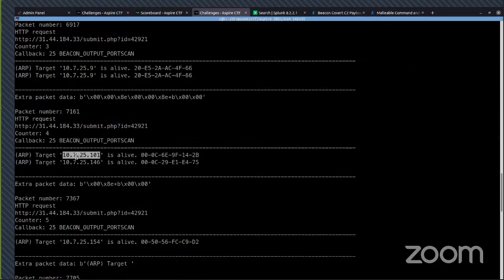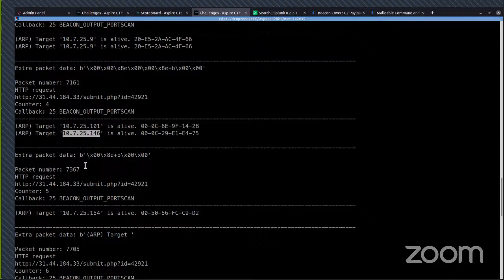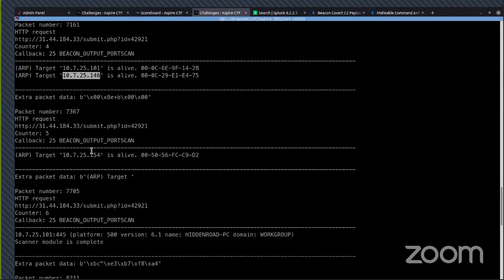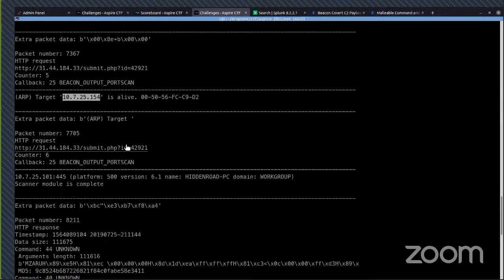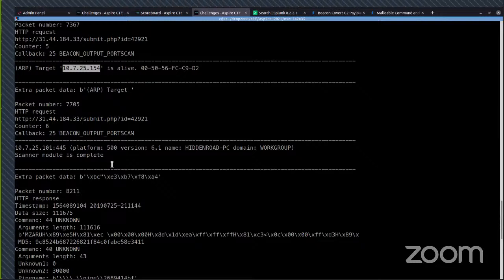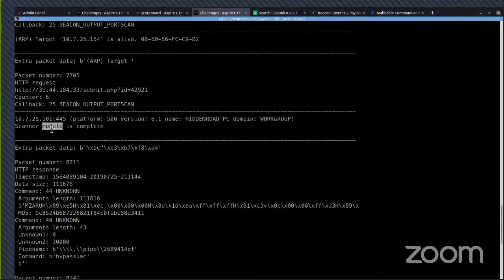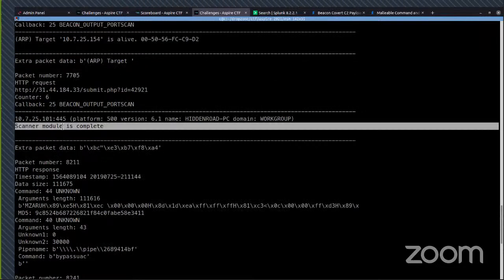We scroll down, we have a second one here that responded saying it was alive. And we have a third one here that responded saying it was alive. And I think we should have another one here. Yep, we do have another one here. And let's see if we have another one. Nope. We can see that it now says that the scanner module was complete.